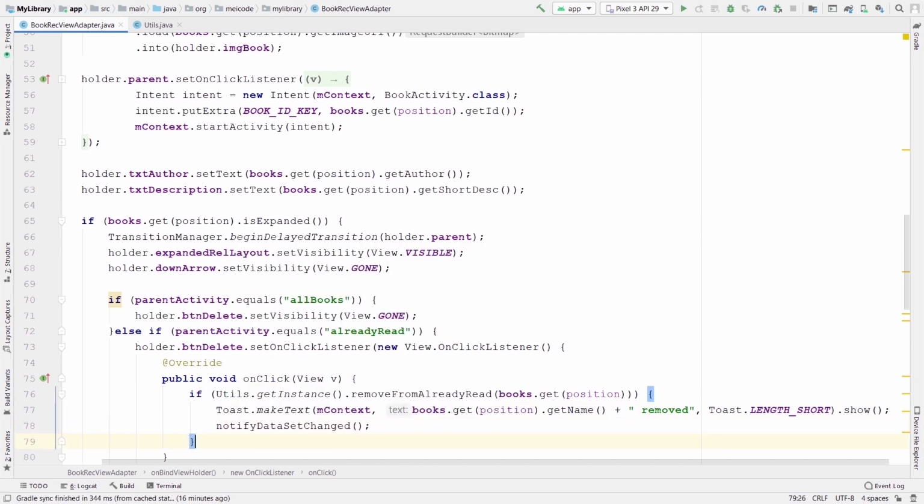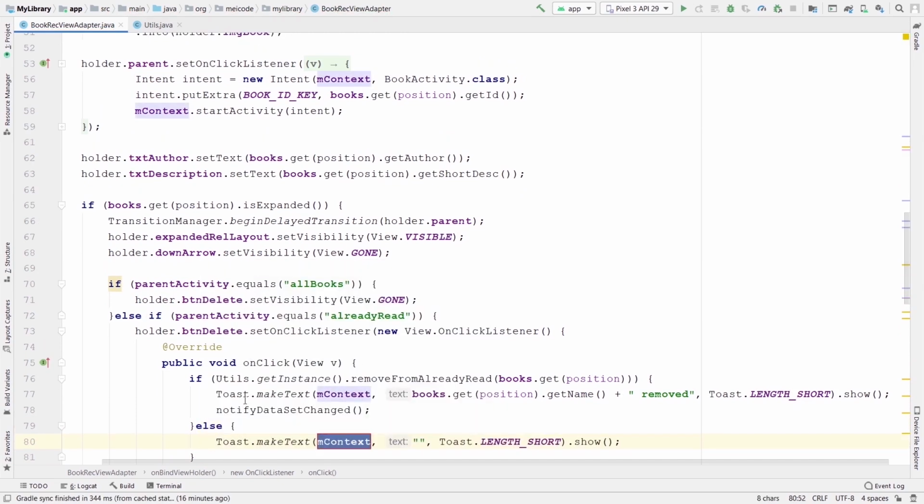But in the else case, let's just show a toast message. Let's say something wrong happened, please try again. We have written the logic for removing a book in case the parent activity is already read. But now that we have changed the constructor of this adapter, probably we are going to see some errors in our application. Wherever we have instantiated this adapter, we are going to see some red errors.